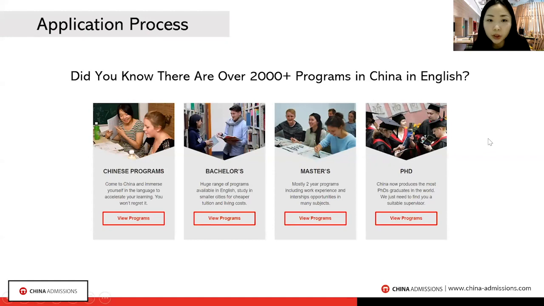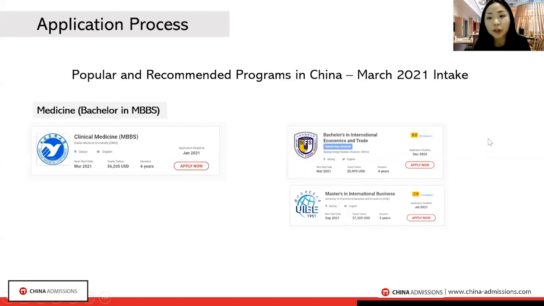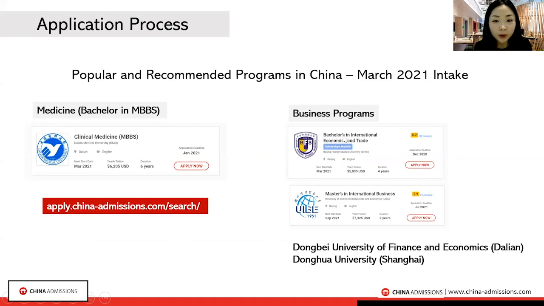I'm just going to show you the programs available for March 2021 and also for September 2021. Here is a small list of programs available for the March 2021 intake. For medicine, bachelor in MBBS, Dalian Medical University will offer MBBS in March 2021.